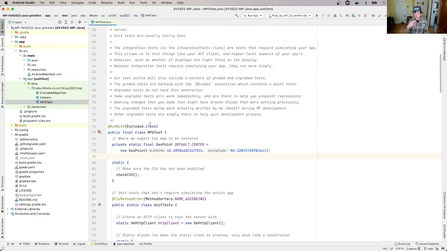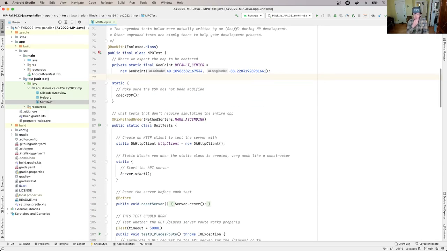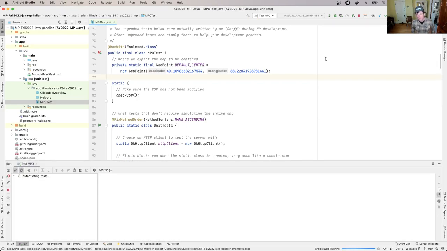Those tests tend to be a little slower. The tests that only test the backend components tend to be faster. And that just has to do with the nature of testing an entire app rather than just one component of that app. Okay, so let's look a little bit at these tests. The first thing I'm going to do is run the entire test suite, and you can do this whenever you want. So I'm going to run test mp0, and we're going to see what happens.